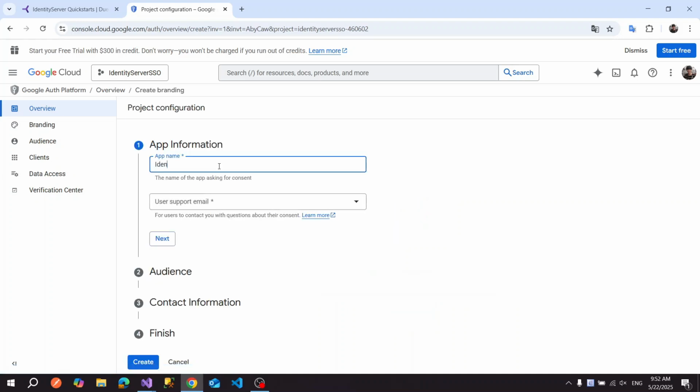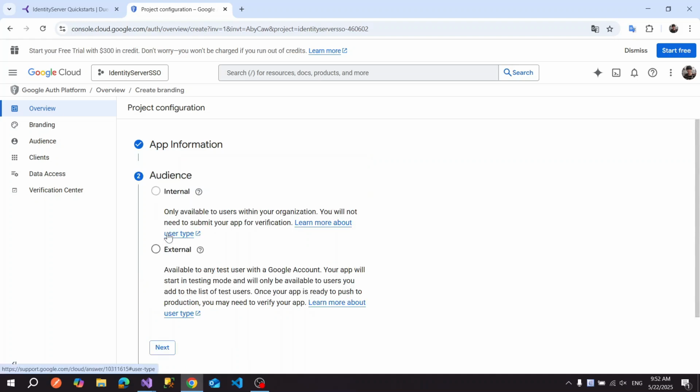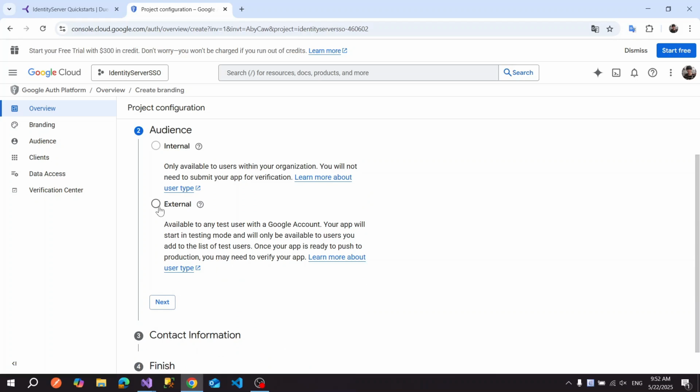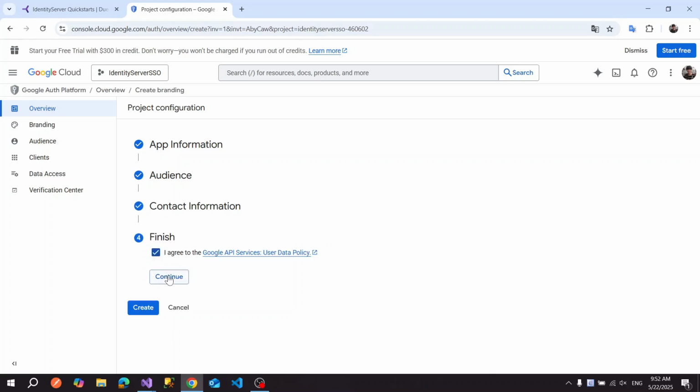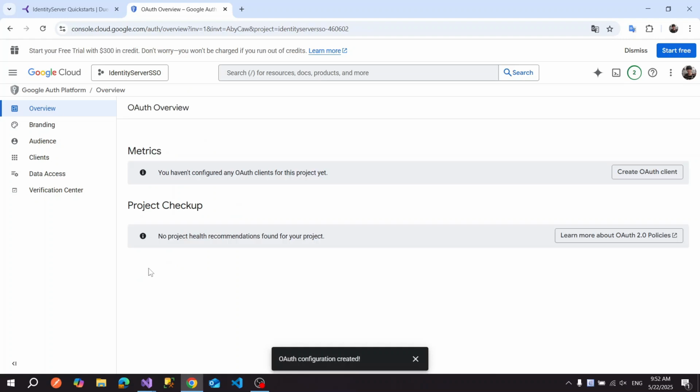Input application name and your email. Click Next. Choose Audience as External, then Next. Input contact email. Click Next, then create this app. Once it is done, let's go back to APIs and Services.